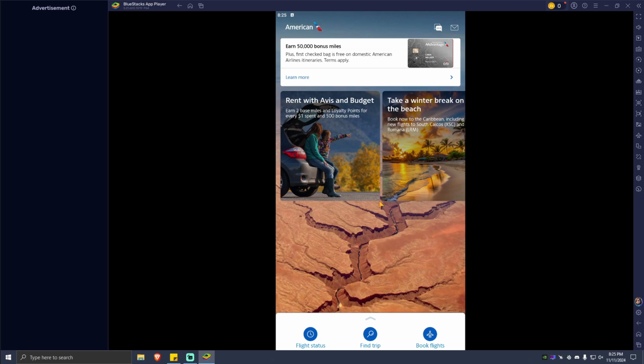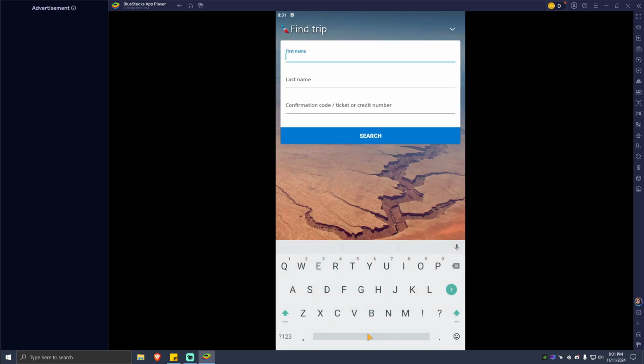Now, once you're in here, you're going to want to tap on this find trip right here. Input your first name and last name, and of course the confirmation code or ticket or credit number. Once done, just tap on search and the app will guide you to the check-in page.